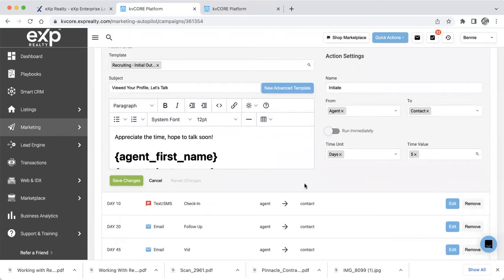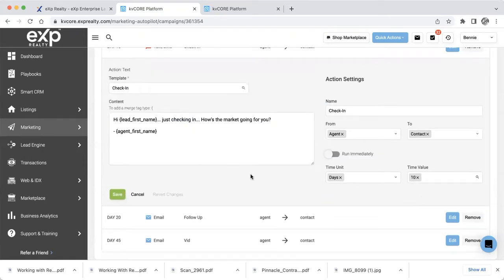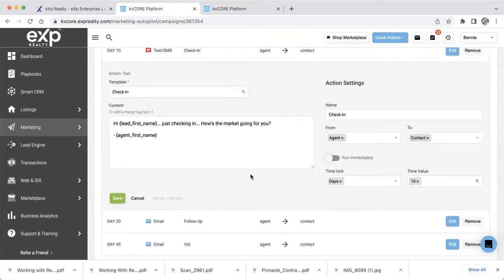Day 10, they may not say anything. Anytime they say something, KVCore is going to alert me. But whether they say anything or not, on day 10 they're going to receive a text: Hi, Tori, just checking in. How's the market going for you? Hi, Erica, just checking in. How's the market going for you?